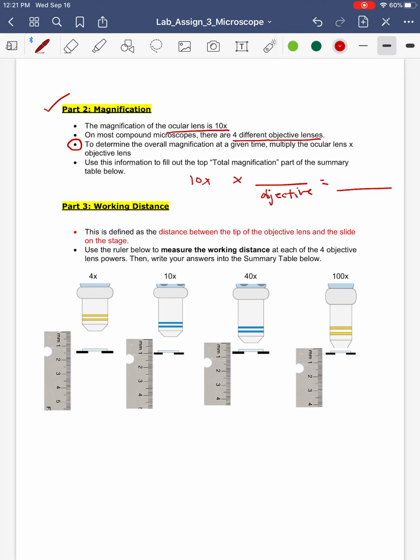Then we're going to talk about working distance. Make sure you review the definition. It's pretty simple, my friends. Working distance is the distance between the bottom of the objective lens and the top of the microscope slide.